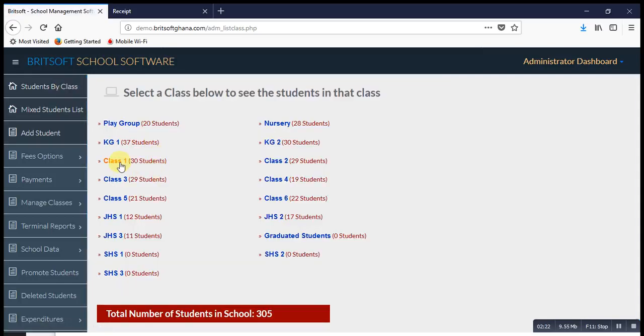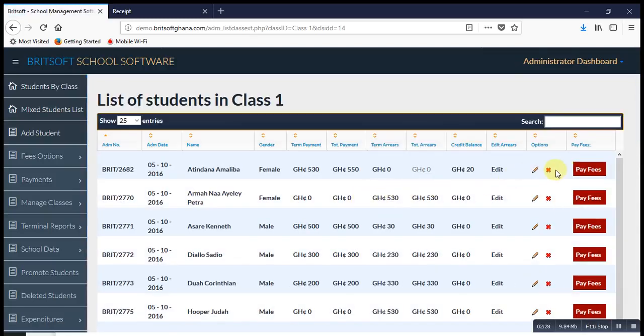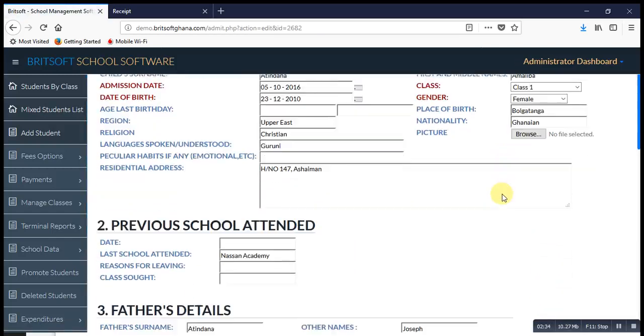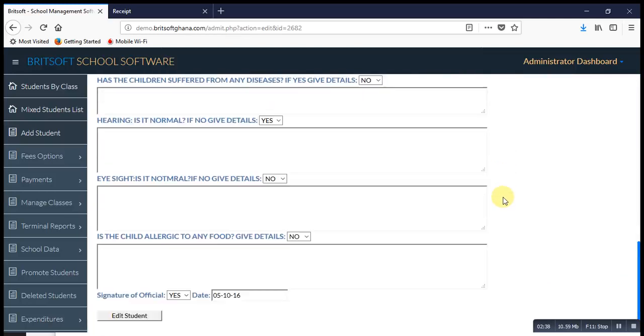And then assuming you have a particular student that you want to edit their details, click on students by class, click on the pencil sign, and then the form appears for you to continue editing. You can edit, take out, and then once you're done you just click on edit student and it will be done. Okay, so now to the fees options.